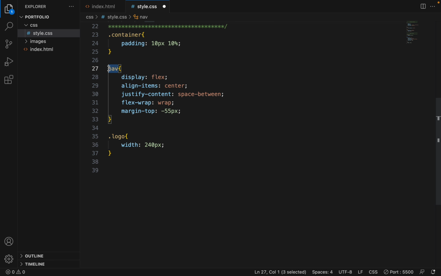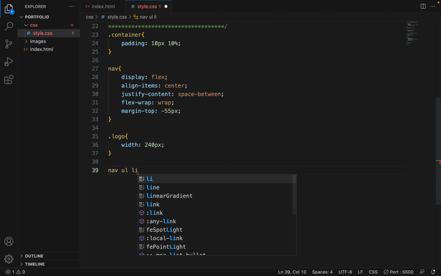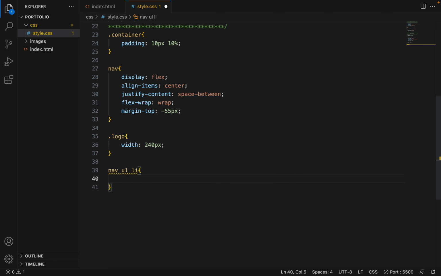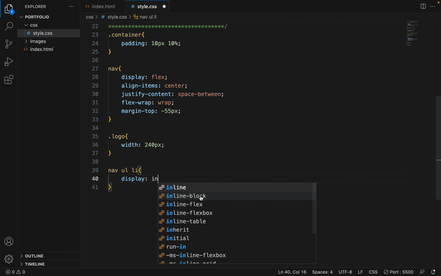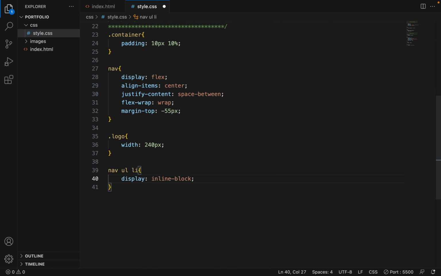Now let's go copy this nav. And let's target the UL, the LIs within the UL. There you go. And now let's go display inline block. Now that makes them lined up. Very good.